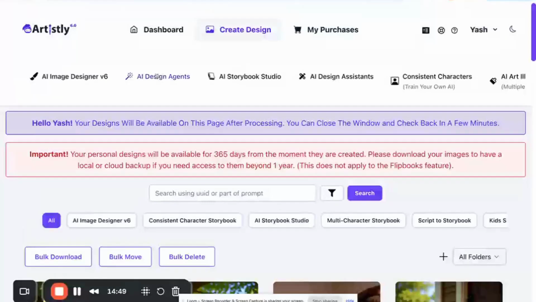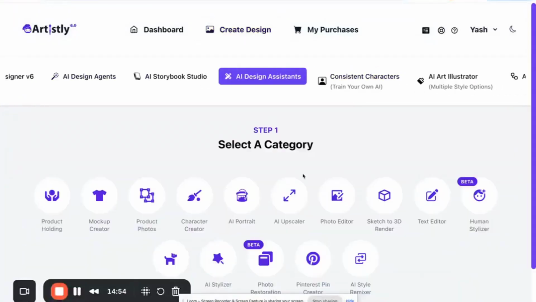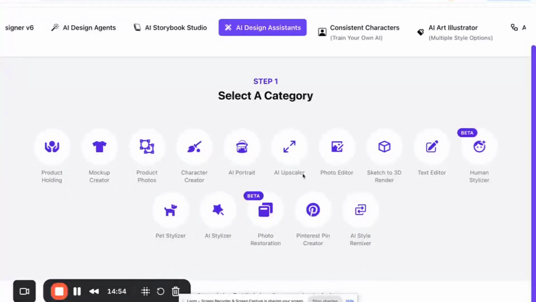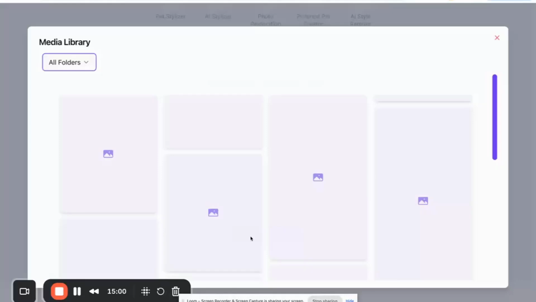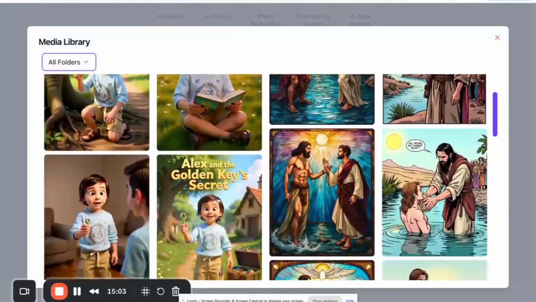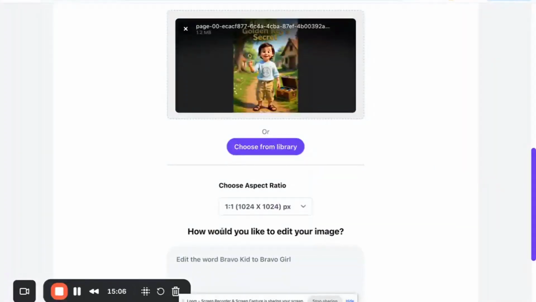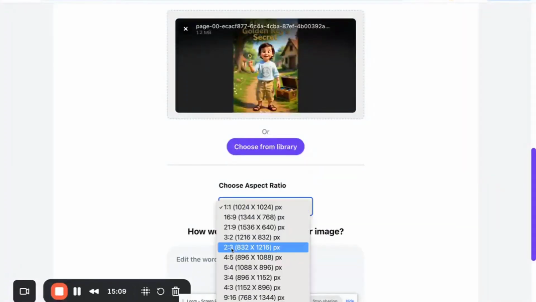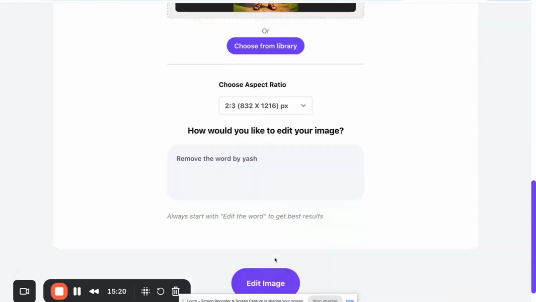We have actually one interesting thing for you guys. If you come to AI design assistant, I recently introduced this text editor. So if you go there and click on choose from library, and click on this, and say edit the word, right? So this is 2:3, so I'm gonna pick 2:3. And if you say, remove the word by Yash, let's see if it is good, right?